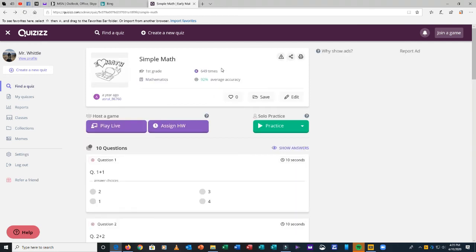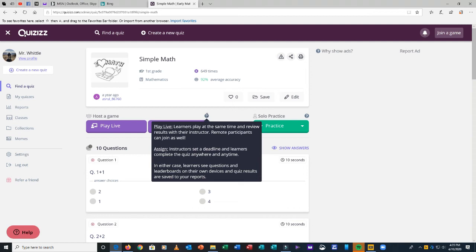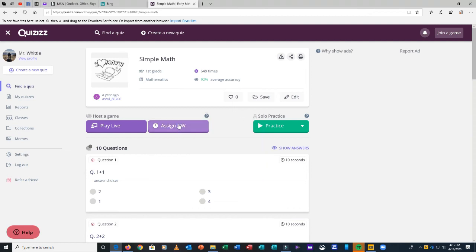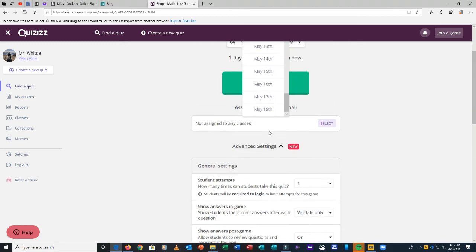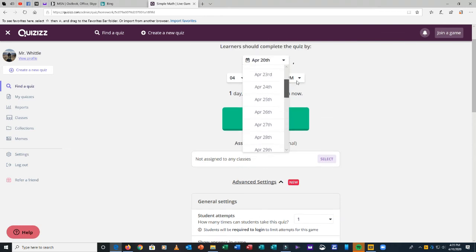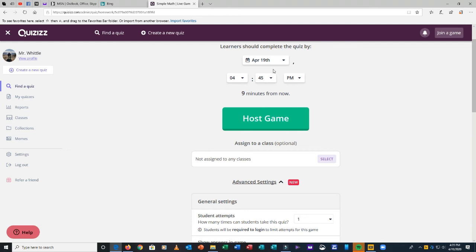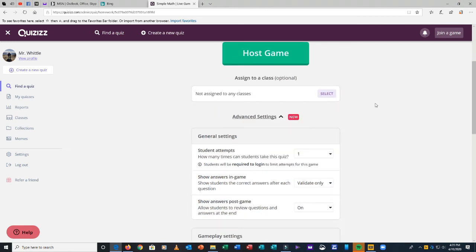This is the last page that we were on. This has show the answer, and you can choose that so you yourself can see the answers there. Right here, that tells you all about it if you hover over that. So we're going to assign it as homework, and it defaults to April 20th, which is tomorrow, but you can go in and choose any one of these dates, all the way up through the 18th. So here, this is what I wanted to get to. We're just going to keep it on the 20th. We'll pick the 19th at, well, we won't say 4:45, we'll say 5:45, whatever.